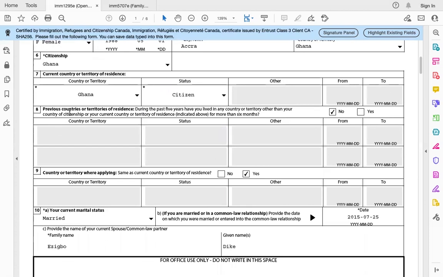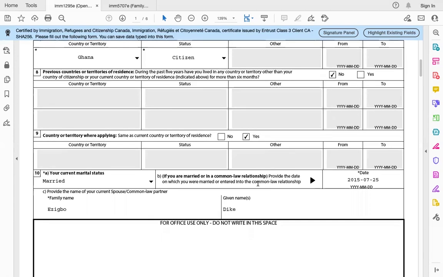Then here it's going to ask you about previous countries or territories of residence. During the past 5 years, have you lived in any country or territory other than your country of citizenship or your current country or territory of residence? So I would say no. And then for number 9, country or territory where you are applying, is it the same as your country or territory of residence? You indicate yes or no.